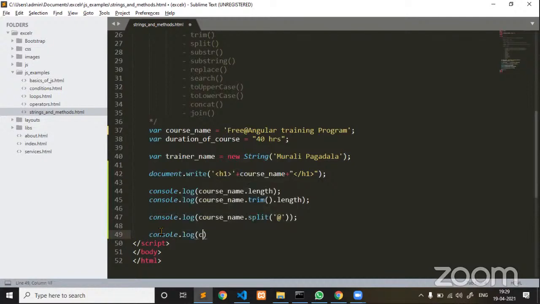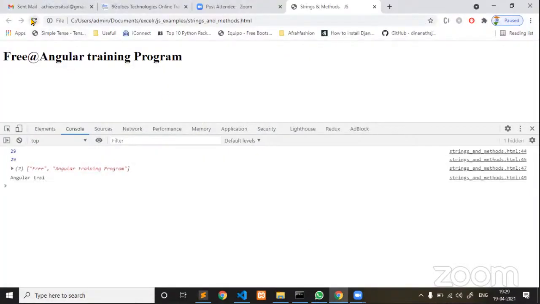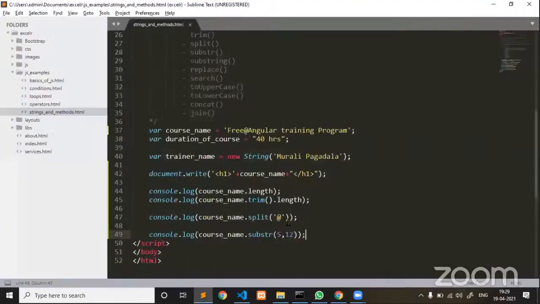Console.log, course name is my string, dot substr. Now from index, the string starts with 0, 0, 1, 2, 3 and 4, 5. From fifth index, comma, 6, 7, 8, 9, 10, 11. 11 plus 1, I'm going to use 12. So let me try to use from fifth index to 12. Then it is going to fetch. We can even see that for substr, the second parameter is the number of characters, guys.